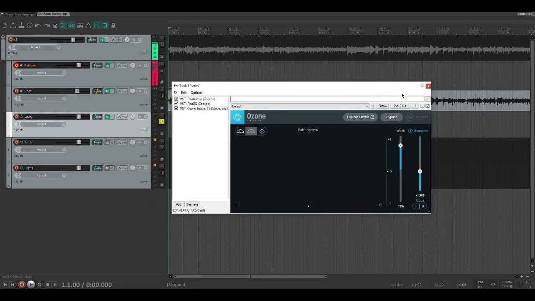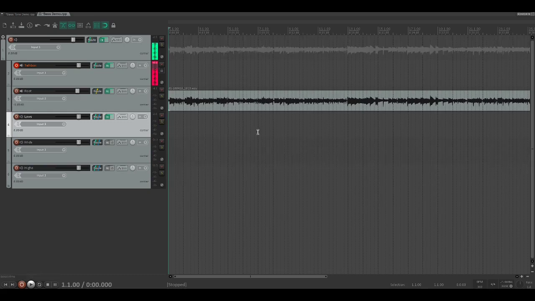Now that we have the lows out of the way, we can unsolo it, and we can now hear it compared to the rest of the track. Now, if we take this and compare it to without the effects, you can really feel that difference. Yeah, there it is. So up next, of course, are the mids.